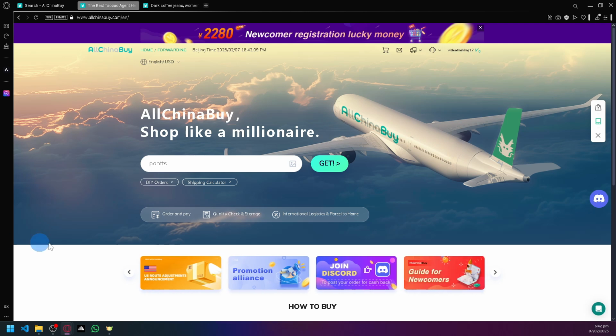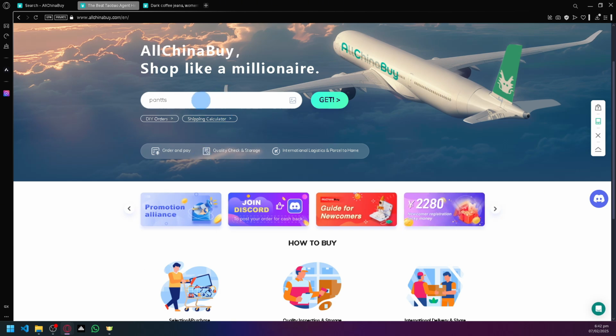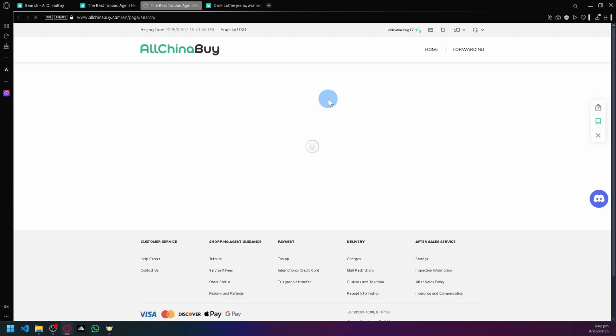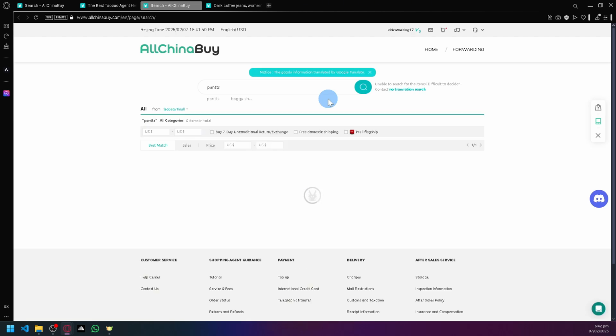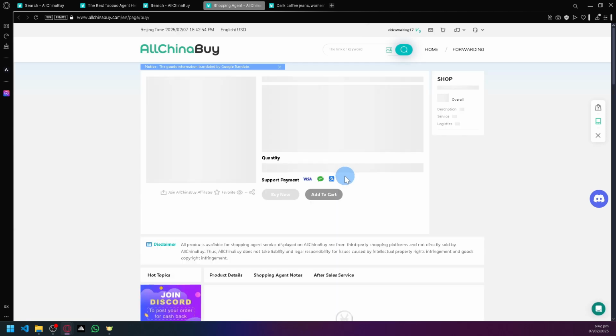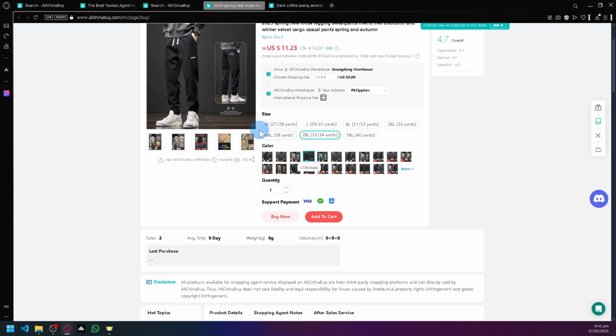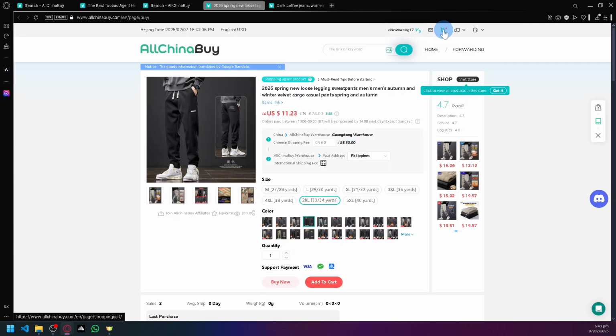What we're going to do is first of course visit our Allchinabuy over here and search for items. Simply search for pants or any item related and you will be able to find all kinds of products over here. Simply open any of those options and over here you will be able to view a specific product, their description and so on and so forth. You're then going to select the specific size and variants that you prefer and simply click on add to cart and it should be added to your cart just like that.